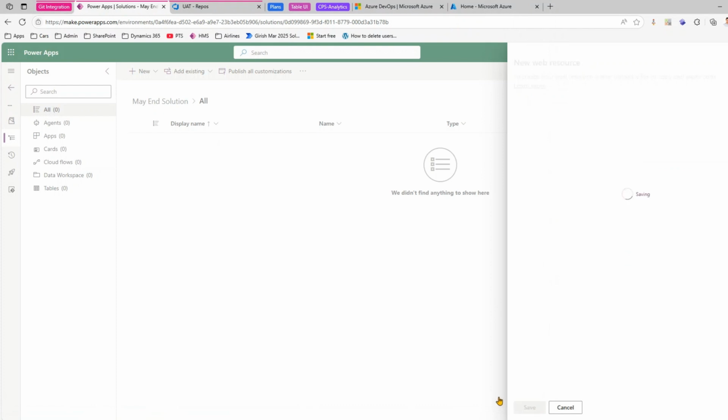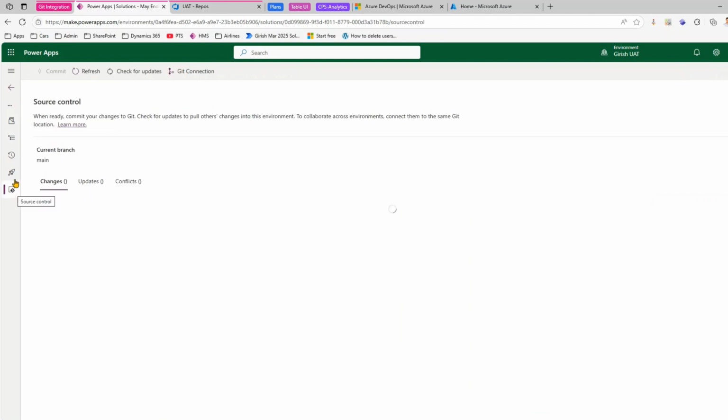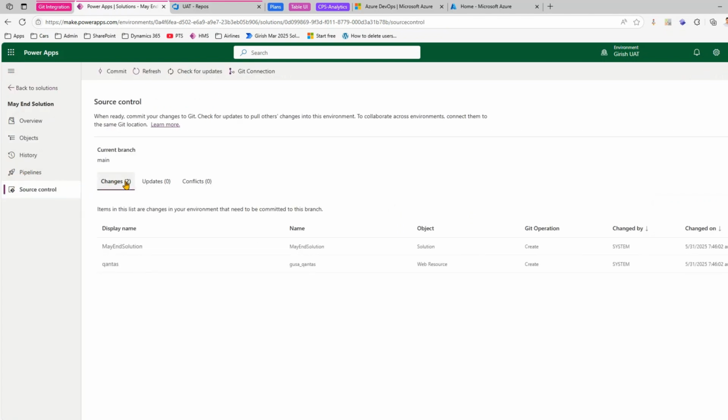And I've added a simple web resource file, so this should be quick. As you see over here, if I go into the solution control, changes are to my solution, and there is a web resource file. Now let me go ahead and commit.